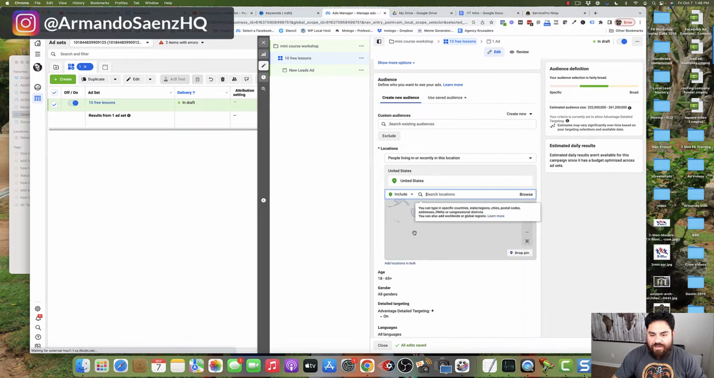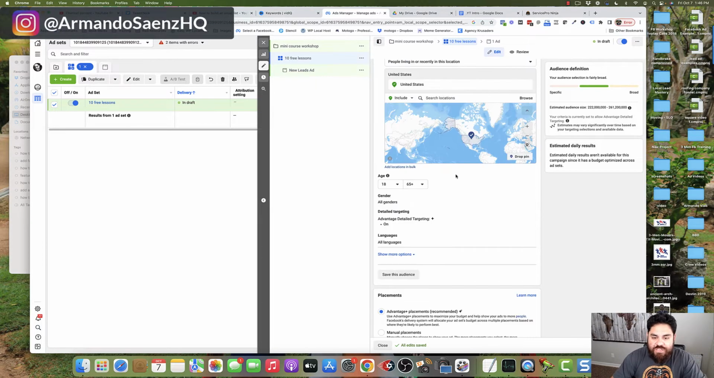So make sure you plug that in here, whichever countries or locations that you want to run your lead magnet to. Then you'll just scroll a little bit further down and look at age and gender. You'll want to adjust these to the people who are most likely to buy your stuff and the people that you actually want on your email list.